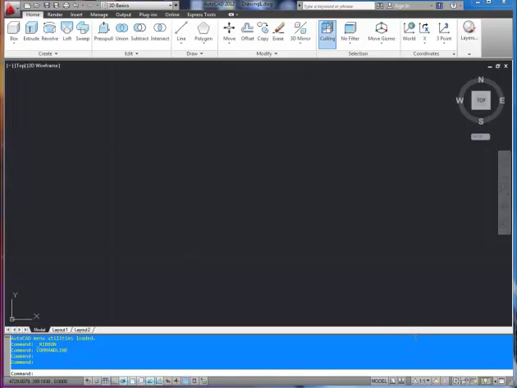In the first video, I'm just going to show you how to set up the viewports and switch vanilla or plain AutoCAD into the 3D mode so that you can see the tools that I've got up top here.